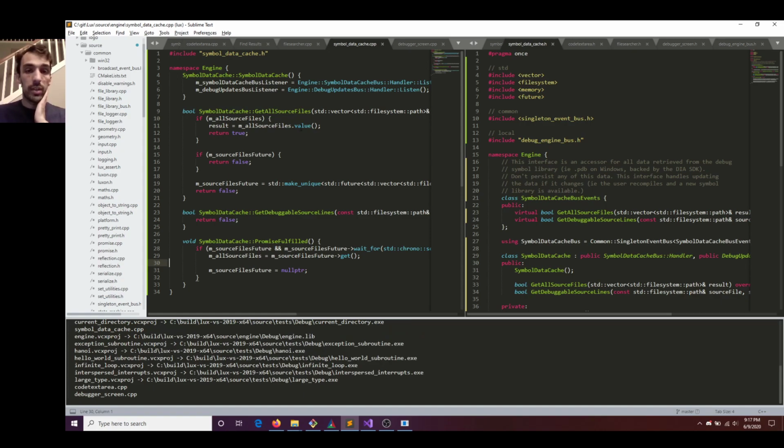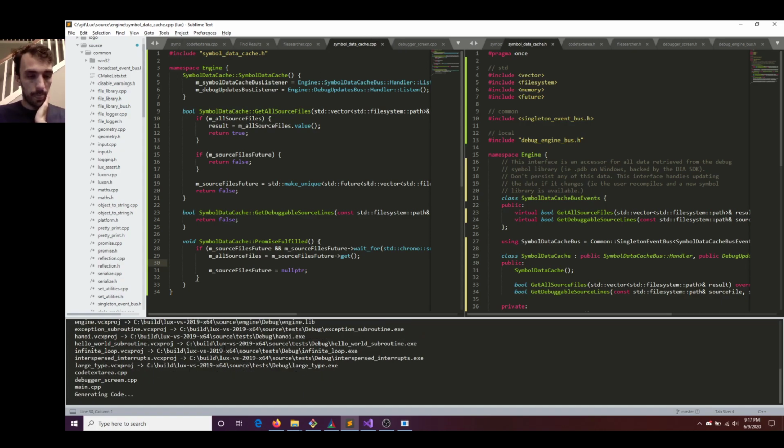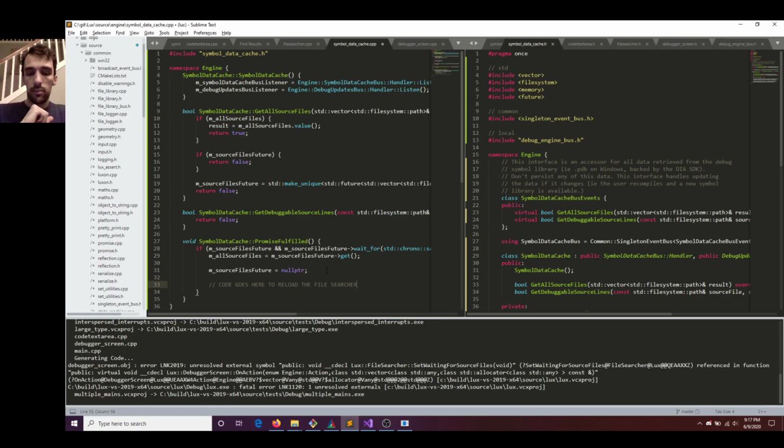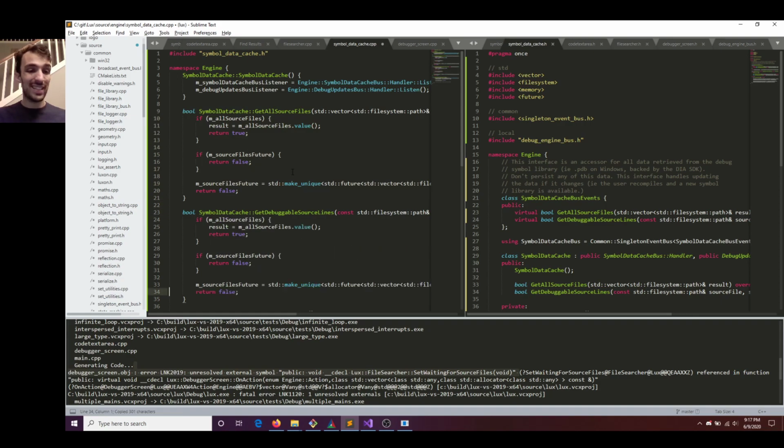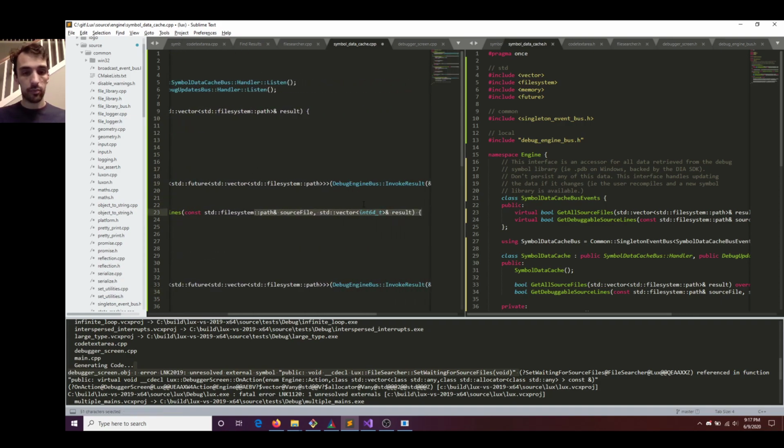Or no, actually right here, I have to write some code. Code goes here to reload the file searcher. And we're not going to forget to do that because I have my clever unresolved external right here. Okay, so the code that I will need to write here and here are the same code. For now, I will move on to a similar function that is actually what we need. Okay.